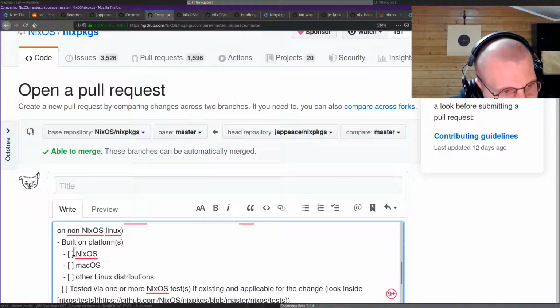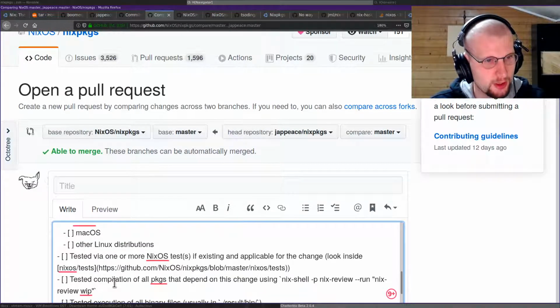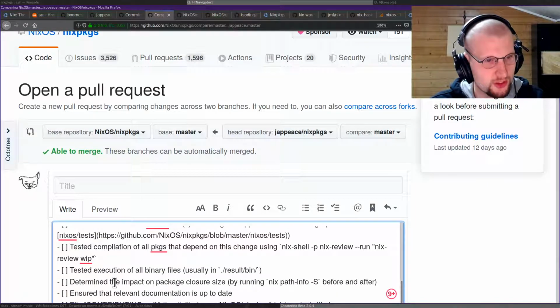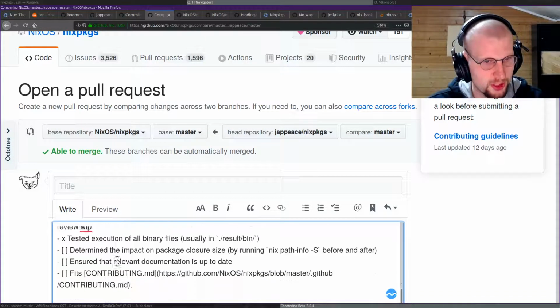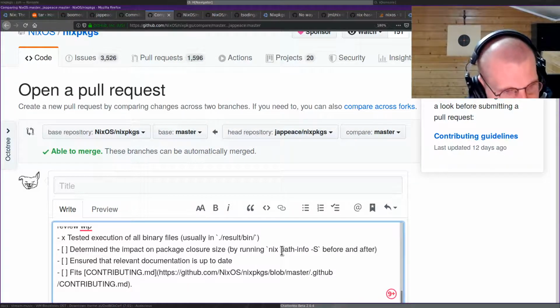Built on platform. Just NixOS. Oh, you could try in Docker as well. Tested execution of all binary files. Yes, I did that. On package closure size by running... What? Impact on package closure size. I don't think it will be a big deal. There's no documentation. What are you talking about? Yes, it's up to date. There's no documentation.